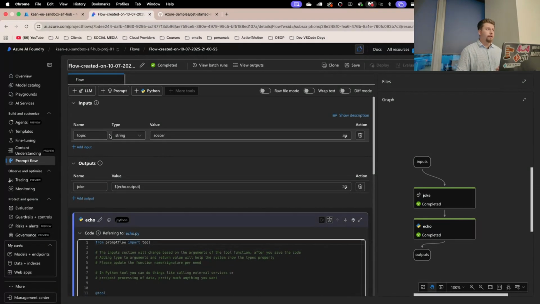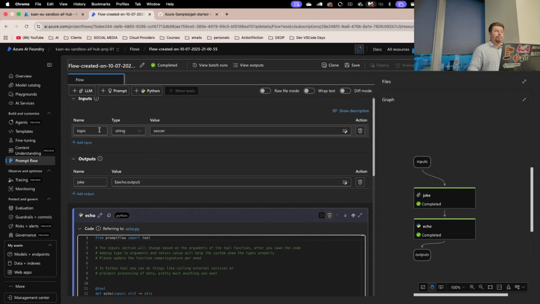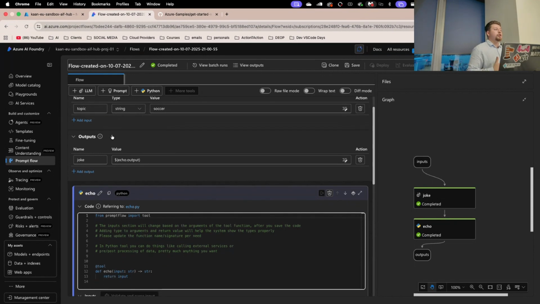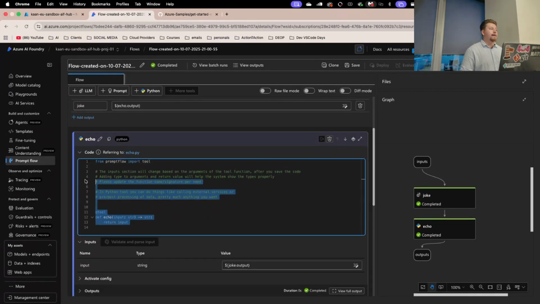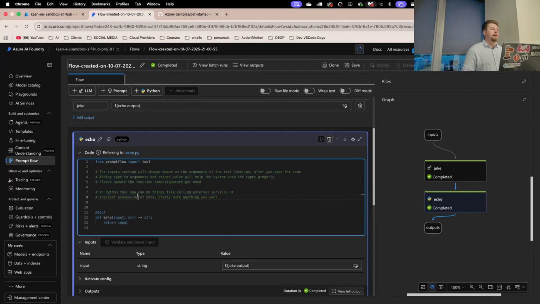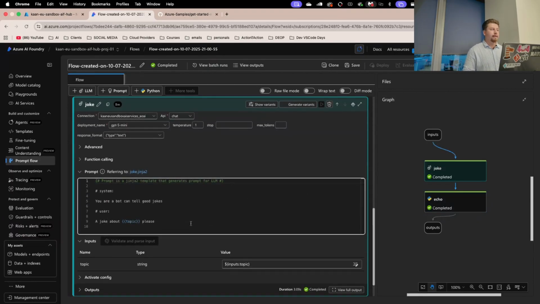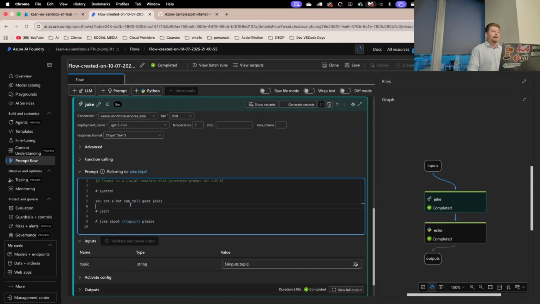So here, for example, I have an input called topic with a value of soccer, right? My topic is soccer. And the output should be joke, which is basically echoing the output. I have a Python script that echoes the output from my LLM model. How it works is, I give my topic, and the joke itself is a prompt that tells the model, hey, you are a robot that can tell a joke, and the user gives a joke about a topic. What is my topic? Soccer, right?